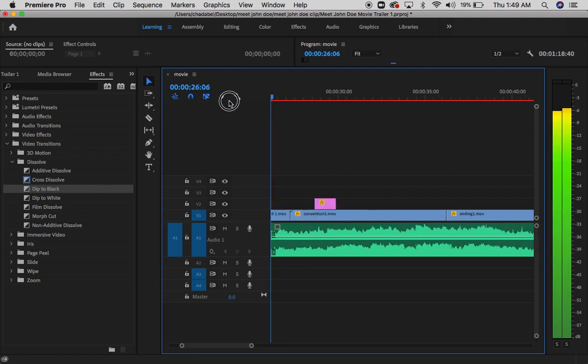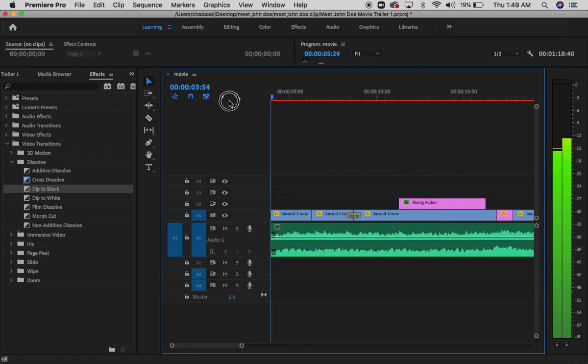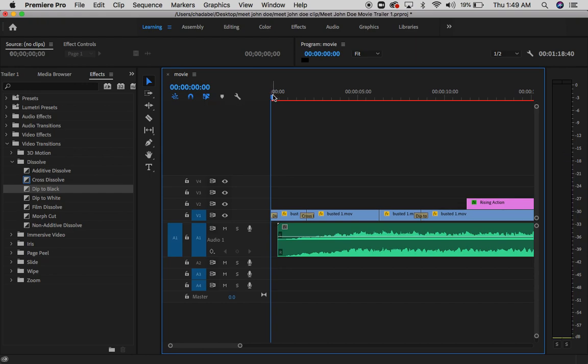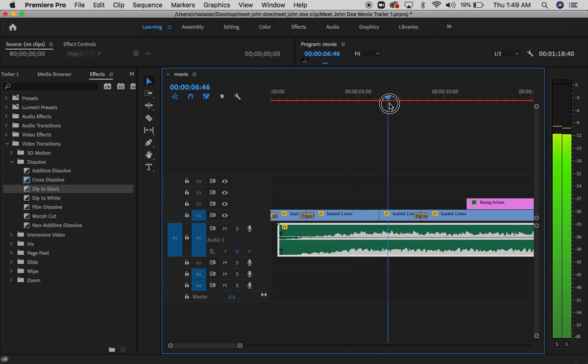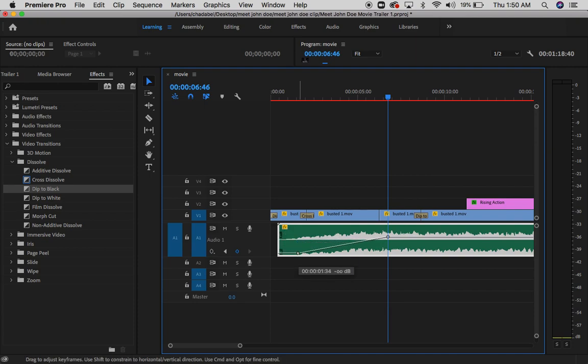Goes back to the beginning. Click right here. Show keyframes. Add a keyframe. Slide it over here a little bit more. Add another keyframe. I can select this keyframe and drag it down. Drag this one up.